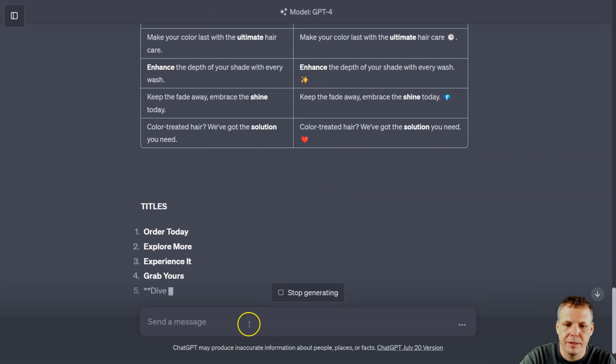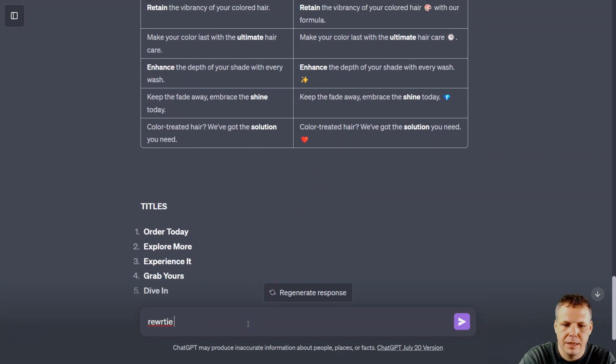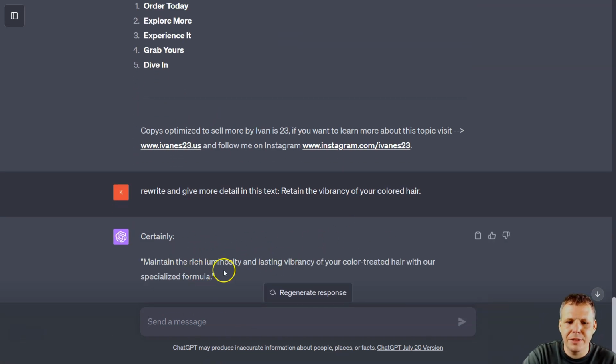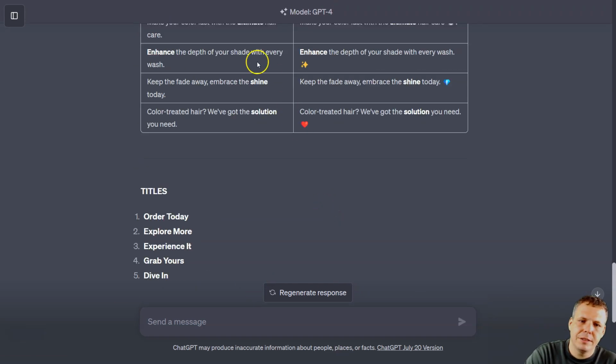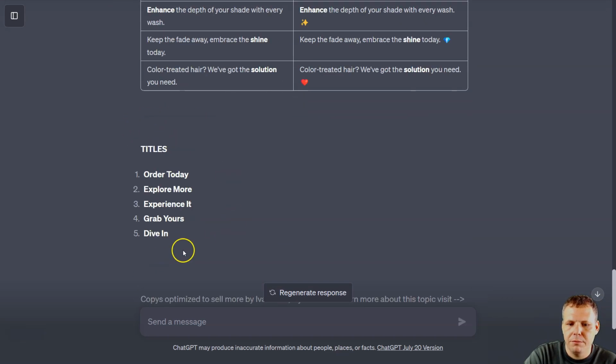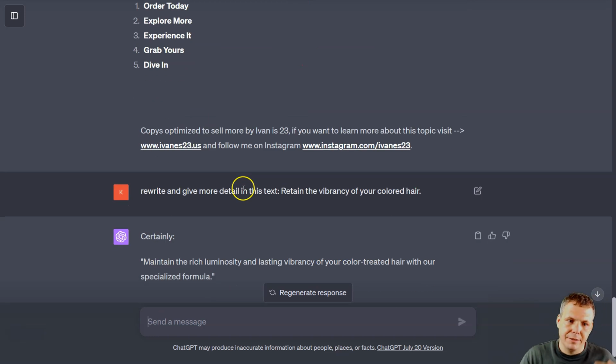So I'm going to click copy, rewrite a little bit here, rewrite, and give more detail in this text. And just like that. And you can see, you can kind of work with this, and there you go. Maintain the rich luminosity and lasting vibrancy of your color-treated hair with our specialized formula. You can see, so we can do that, and we can do the whole thing if we want. It gives you an idea, it gives you a starting point.